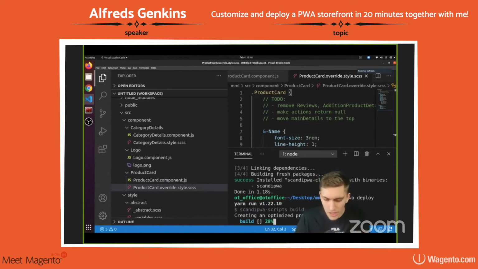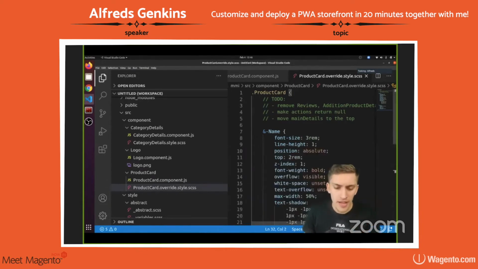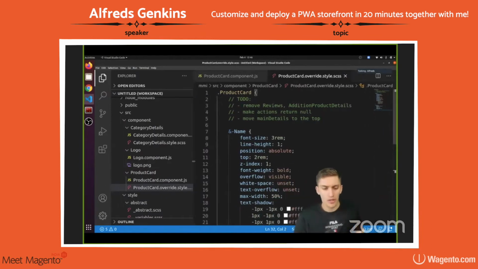So while we're waiting for it to deploy, I will tell you just a little bit more about ScandiPWA, and then we will finish this up with Q&A if you have some questions. The first thing I would like to say: ScandiPWA is very powerful because it tries to replicate the Magento features.